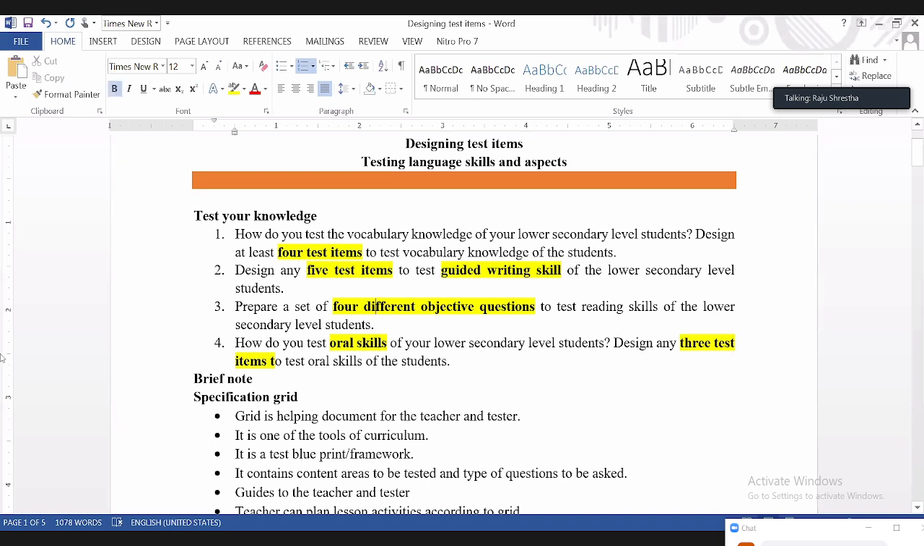Objective questions mean the answers are there, they just have to select, like matching, fill in the blanks, complete the table. These are the types of objective questions to be prepared.